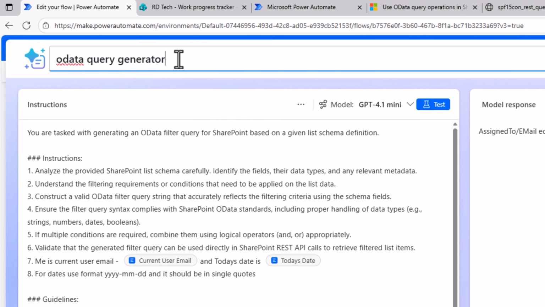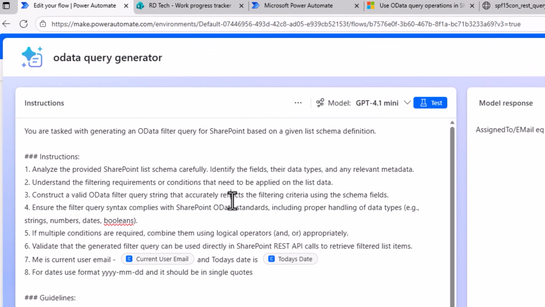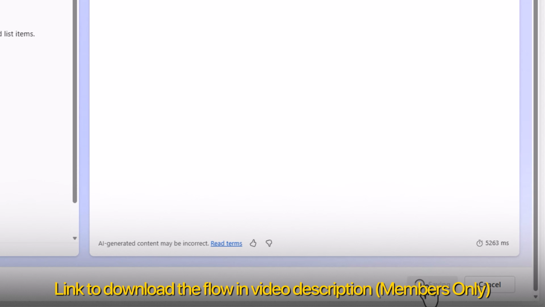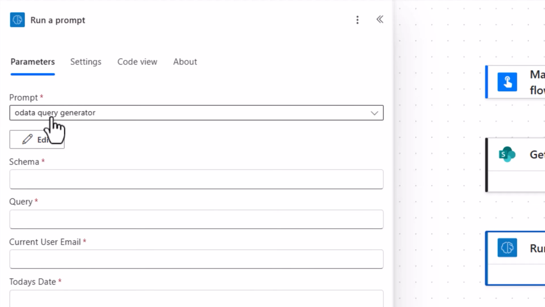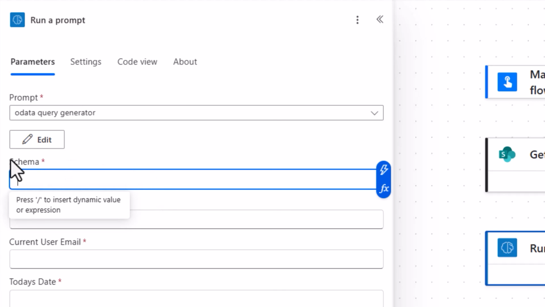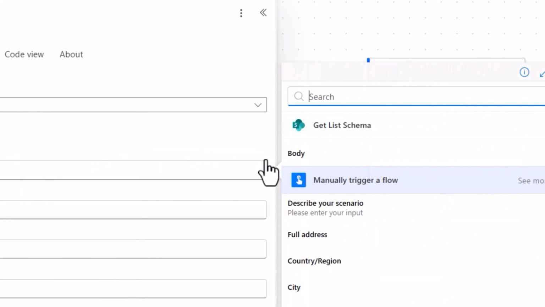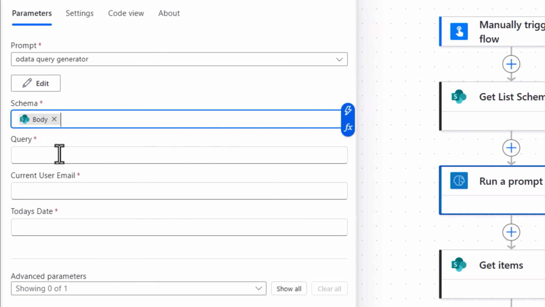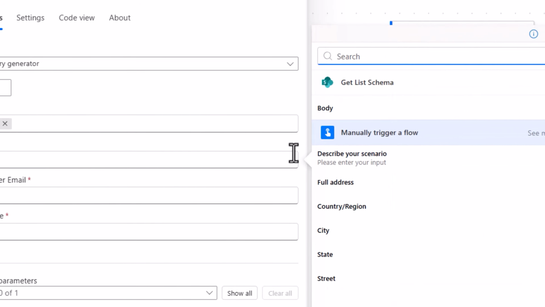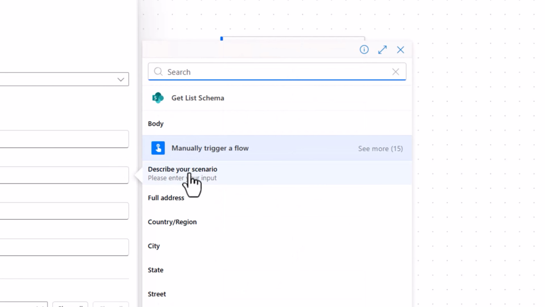This prompt, I'll call it OData query generator. Click save. The prompt gets saved, and now it will take me back to the flow. The prompt is connected to the run a prompt action. I have to provide the input properties. The schema of my list, dynamic content, I'll pick body from get list schema. Query, dynamic content from my trigger, the scenario that the user is going to enter when they trigger the flow.